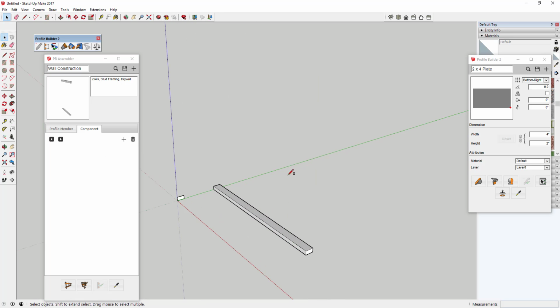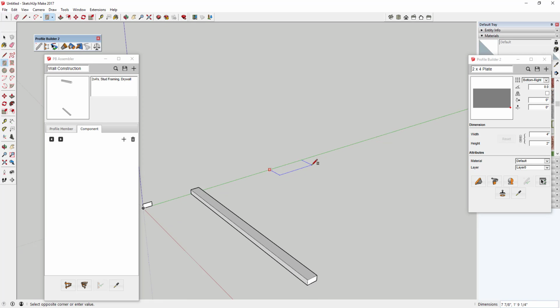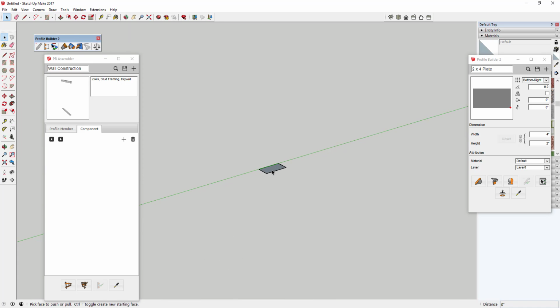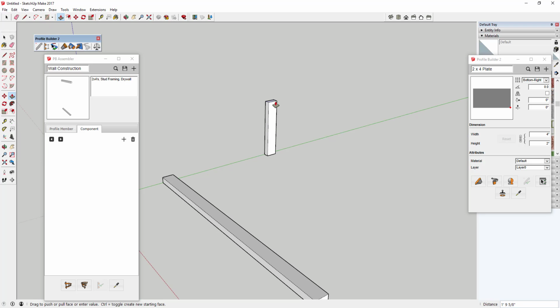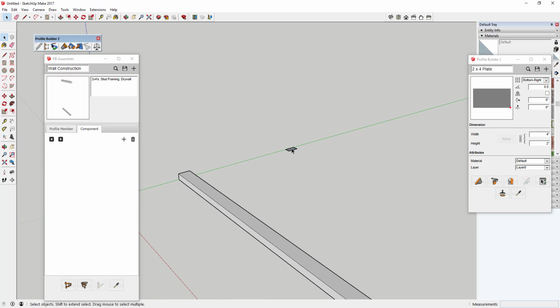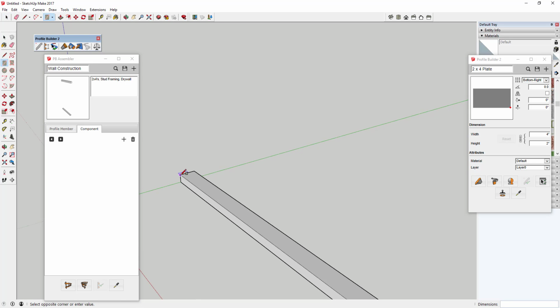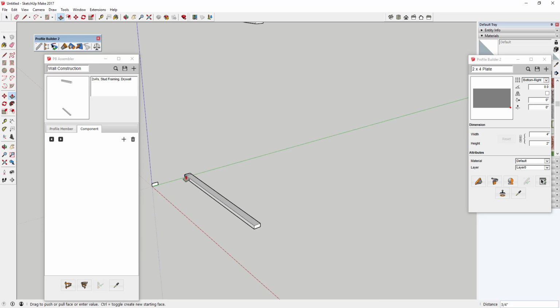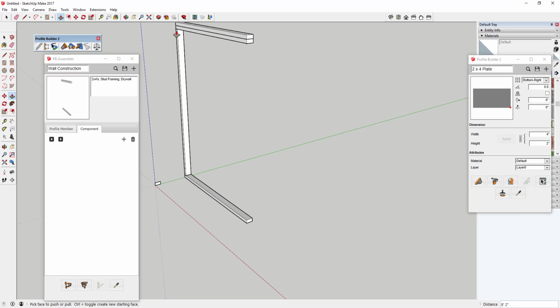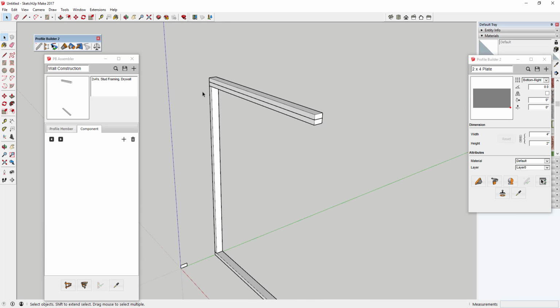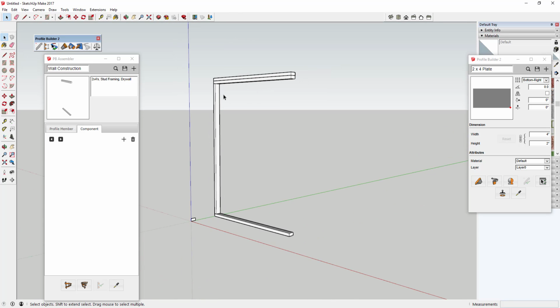The first thing we're going to do is create our component. Come in here and draw a 2x4. We'll type in 2, 4, hit the enter key. Then we're going to extrude that as tall as we want it to be. Actually, you could probably draw this on top of your board, just like this. So draw it in, 2, 4, and then use the push-pull tool to extrude that up to the bottom of your plate. Now you know you've got the right height and you've got it centered.